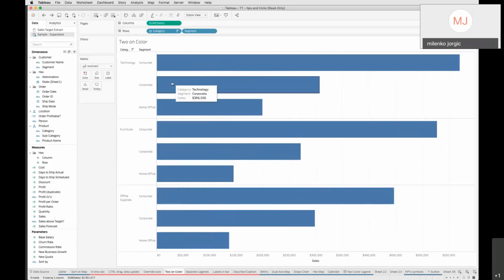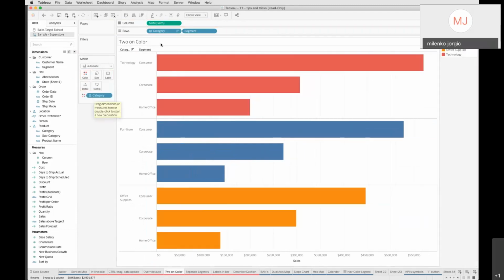Now, in this particular visualization, we have a very simple visualization, category by segment. Now, if we wanted to color this visualization by category, we just drag it and put it onto the color. So what if we wanted to color it by segment? This is something that I just recently learned. Usually if we take the segment and drop it onto the color, we in fact replace the category. But I would like to have both colors. So I want to color by category and then color by segment. How do we do that?